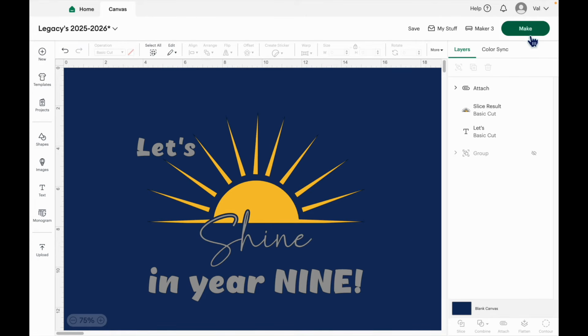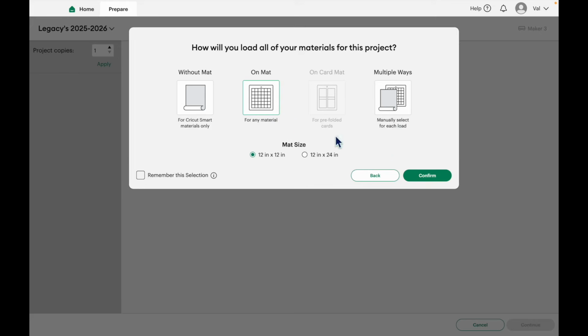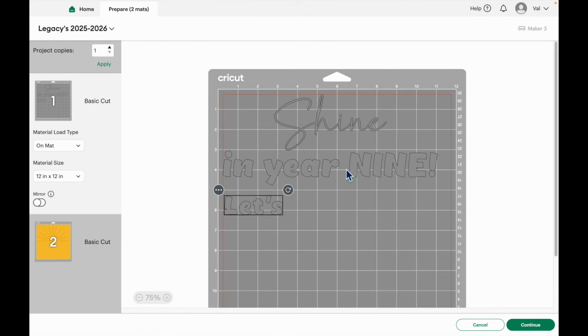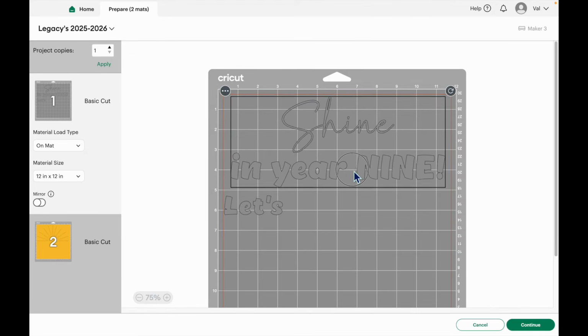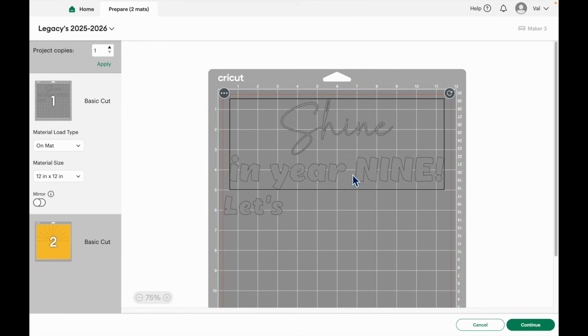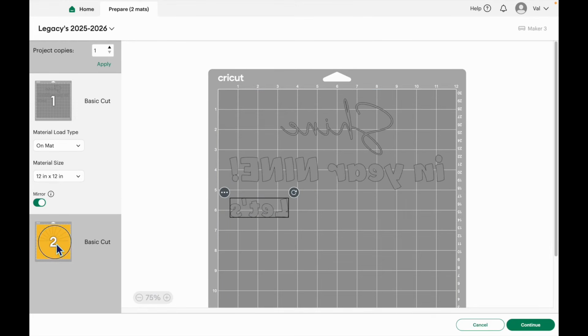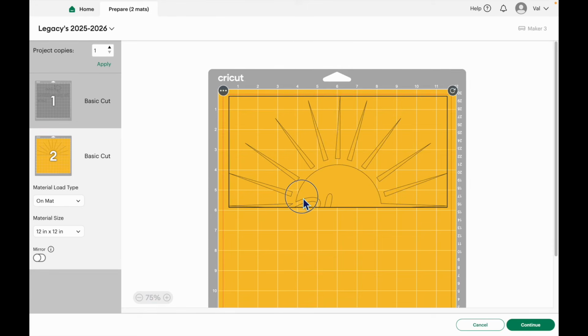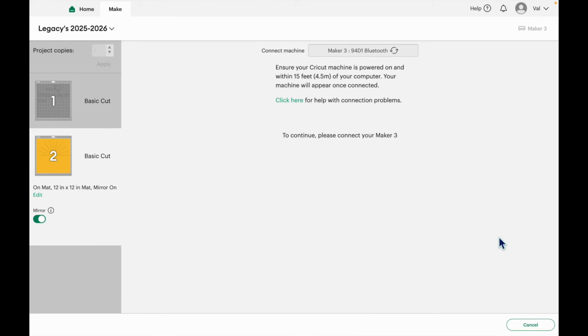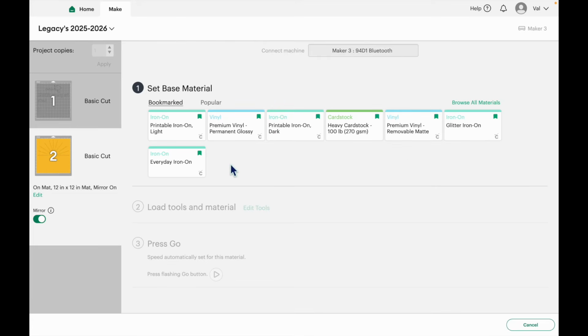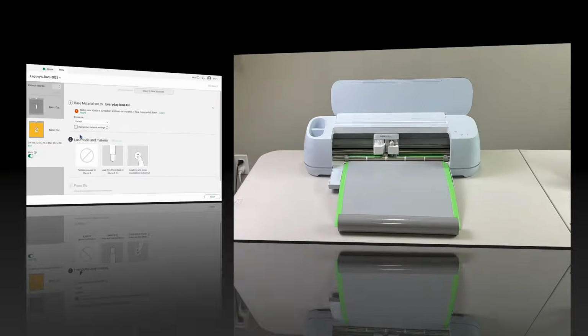So I'm going to click on Make, on Matte and confirm. And shine in year 9 are still attached the way I wanted them to be. Let's is here separately. And I'm going to click mirror, then come to the matte and move this over just a bit. I'm going to mirror it and then click continue. Our cut options are here. I'm going to go ahead and click on everyday iron on. This is the perfect setting for the iron on that I am going to use. So I'm going to click that and send the material through the Cricut.